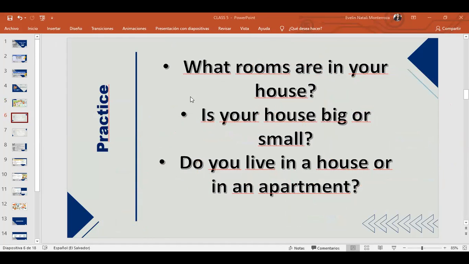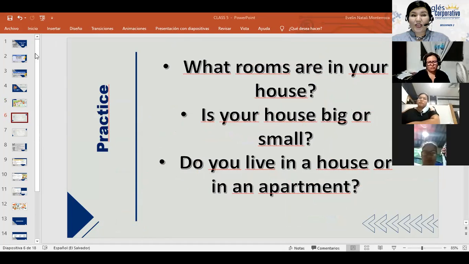What rooms are in your house? And you are going to answer this question in a second. Is your house big or small? It's the first question that I did. Esa fue la primera pregunta que les hice. Is your house big or small? And the question that I do right now, do you live in a house or in an apartment? And you say, I live in a house, I live in an apartment.